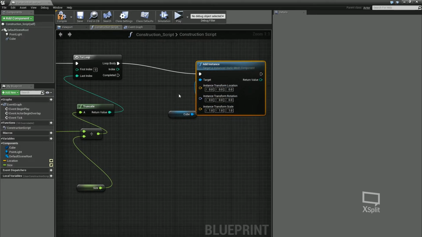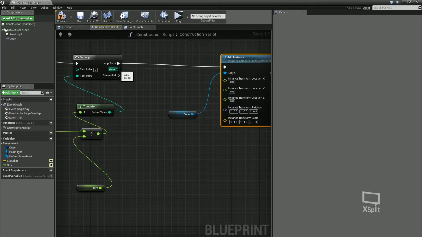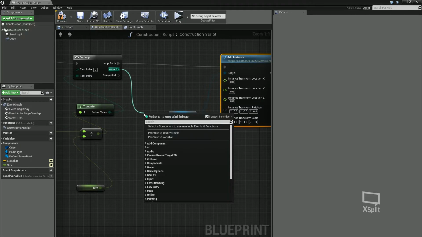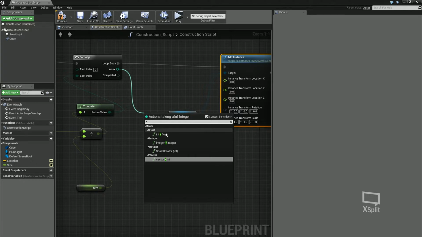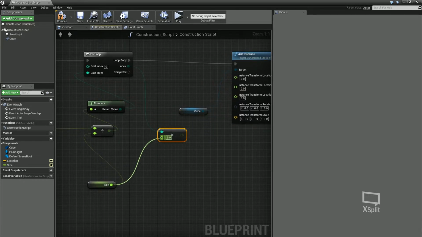And we're going to split this, and we're going to split the location. What we're going to do is add in the location by getting the number of that cube. So it could be the first, second, or third. And we're going to multiply it by the size of our cube.